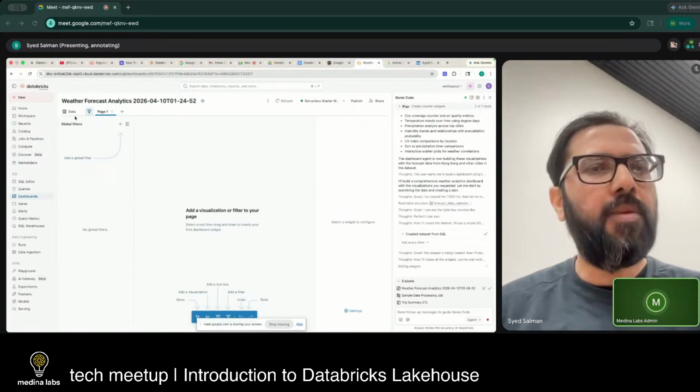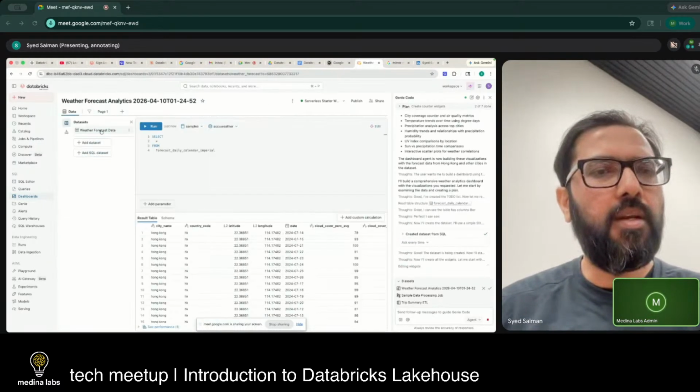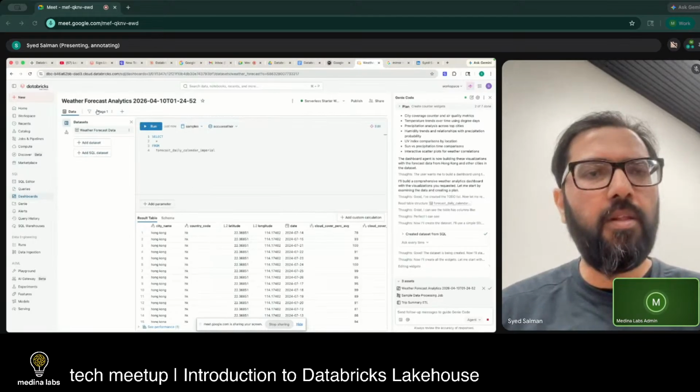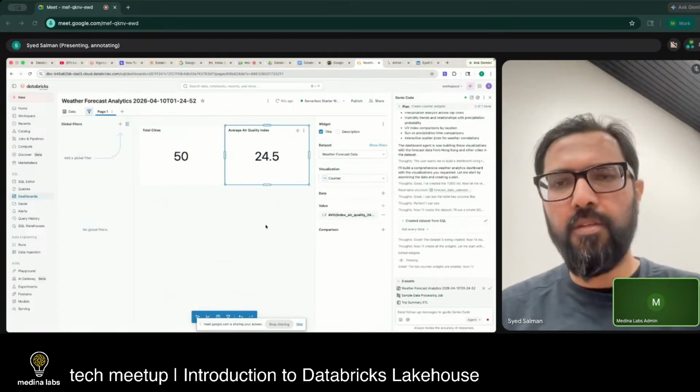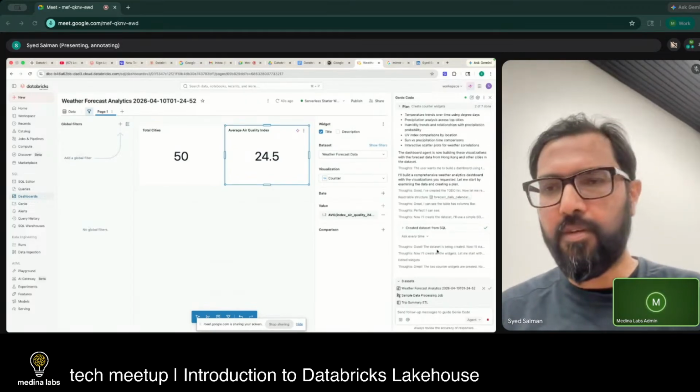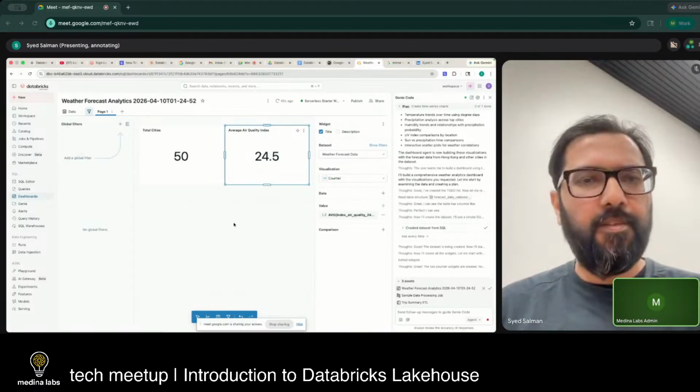So it's creating some datasets in the background. It's created the weather dataset and is reading all that, and most probably it has started visualization. I did nothing here, to be honest, right now. Wow, it's creating stuff for me.